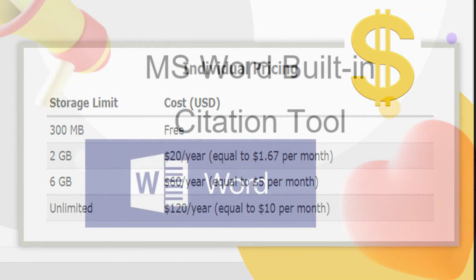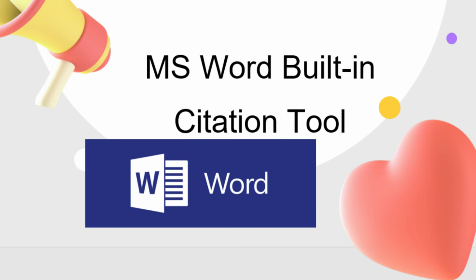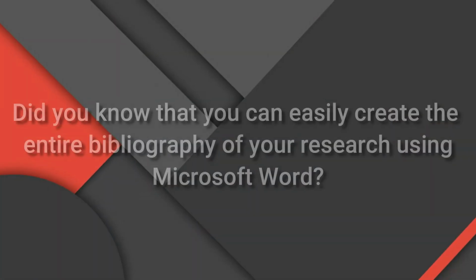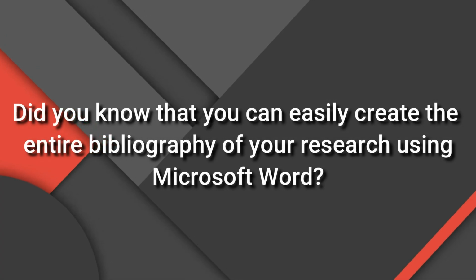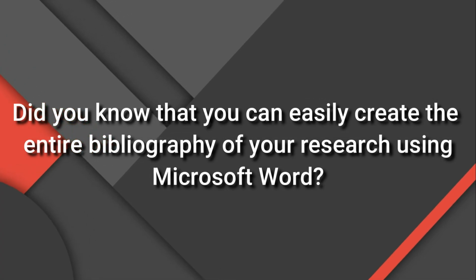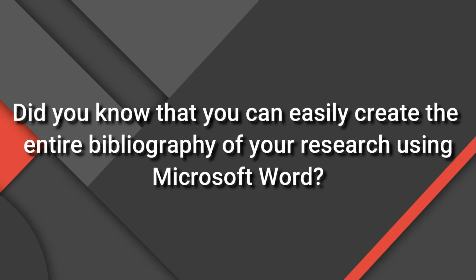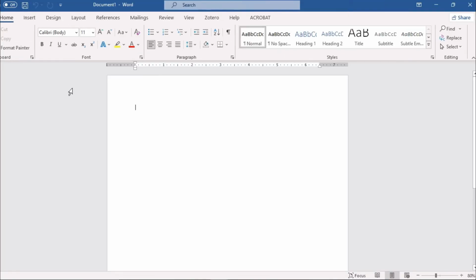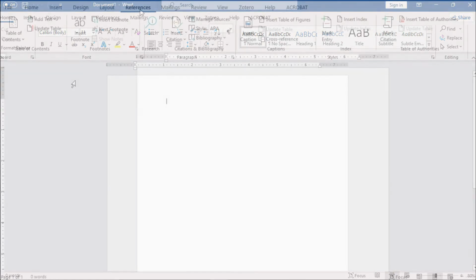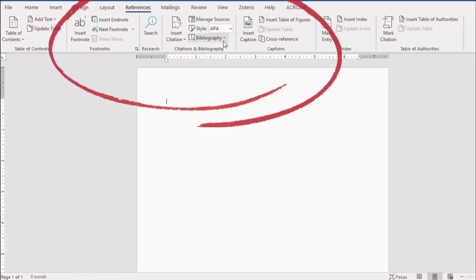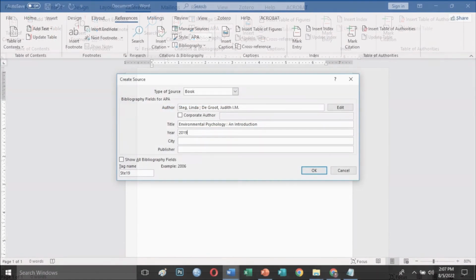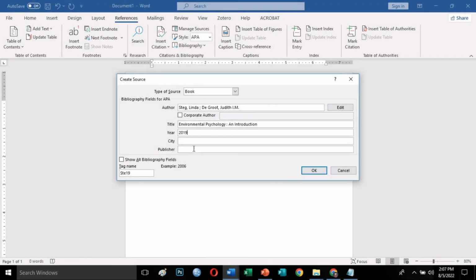And last but not the least, MS Word built-in citation tool. Did you know that you can easily create the entire bibliography of your research just by using Microsoft Word? Yes. MS Word has a built-in reference function. Here, you can manually enter references that you have used in your paper and generate a bibliography in your preferred citation style. Some commonly used styles are APA, Chicago Style, MLA, etc.